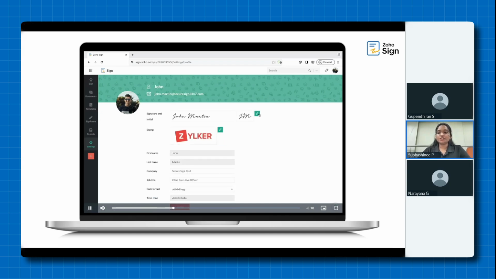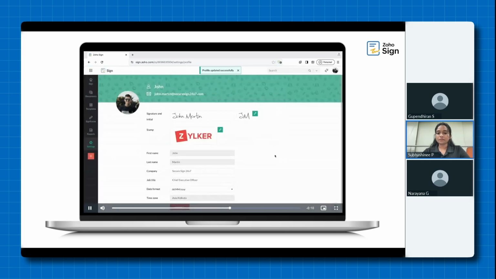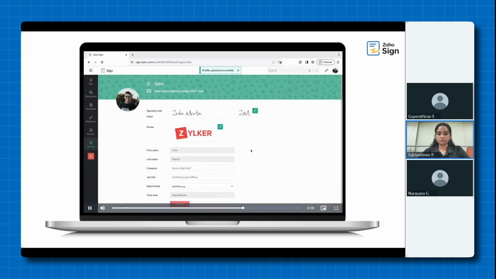On the profile page, you can add your signature, stamp, name, company details, job title, preferred date format, and time zone. Once you're done, simply hit Update to save your changes.